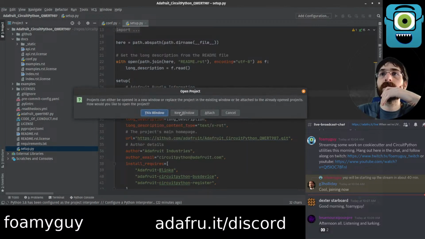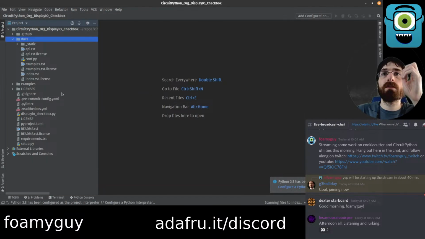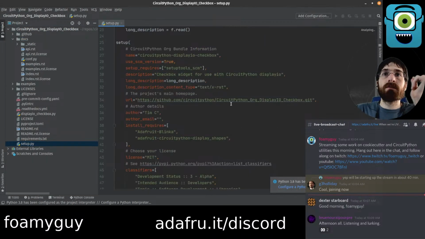Checkbox. Okay, CircuitPython org display a checkbox. That looks good.